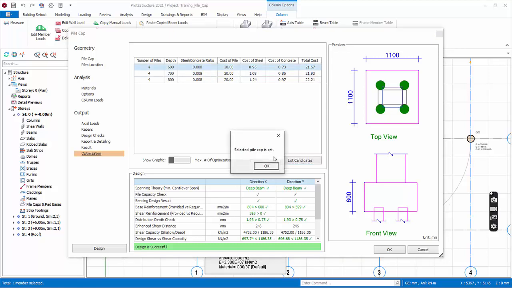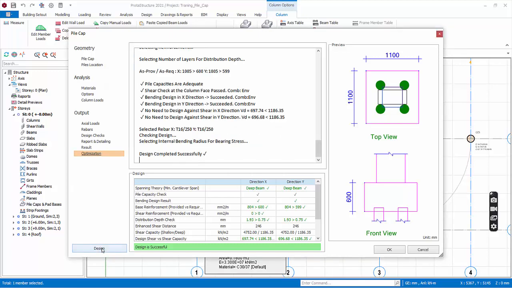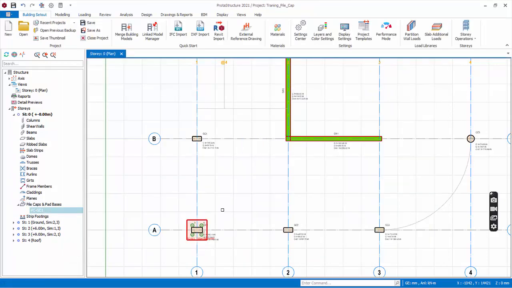Double-click on the candidate to choose. Click OK. Click Design to automatically redesign the pile cap based on the latest changes, if any. The key design criteria are the least number of piles. Click OK. The pile cap will be inserted for that column.